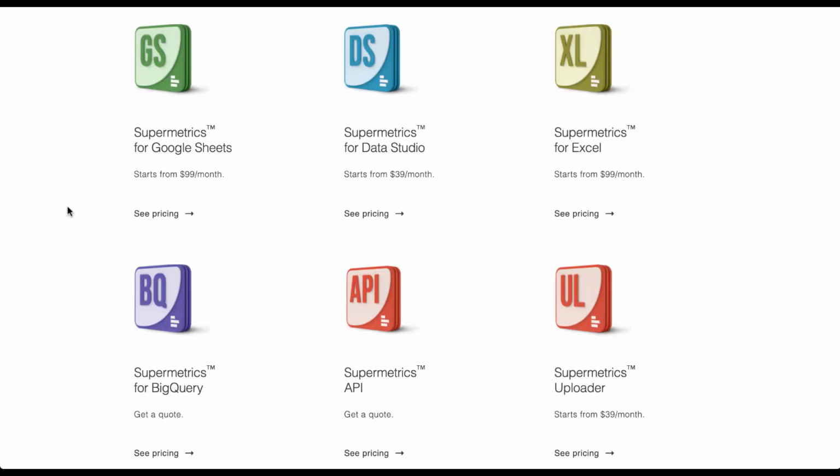So the last thing I want to talk about is pricing, because we just talked about how valuable this tool can be, but I do want you to know that this is a paid tool and you do have to pay for these different pieces. We've talked about these 4 different tools. So Google Sheets, Data Studio, Excel, and Uploader. They start at $39 a month for Uploader and Data Studio, and $99 a month for Google Sheets and Excel.